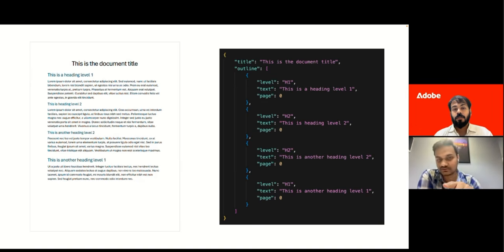The one thing to note is that the indexing starts from zero. So the first page is actually page zero here. And then you can just follow along. For heading level 2, you'll just give level H2 and the text for that, and so on. So that's what you need to output. And this is a very simple looking document where, as Ashutosh was saying, you can just use font size here, but there will be more complex documents.